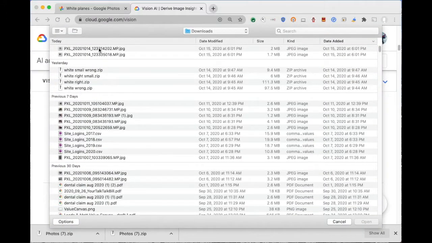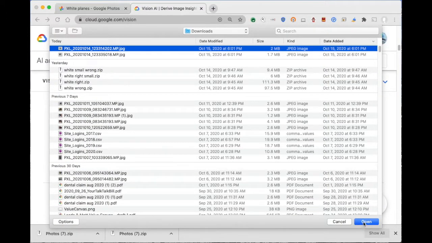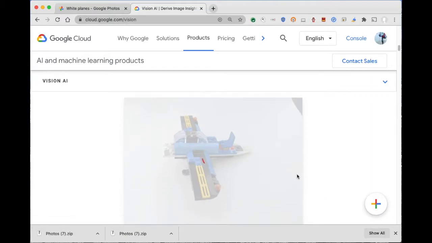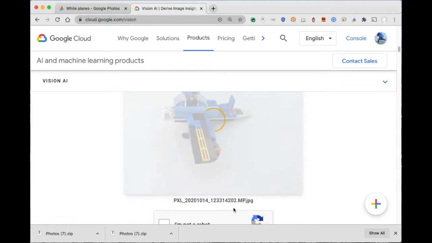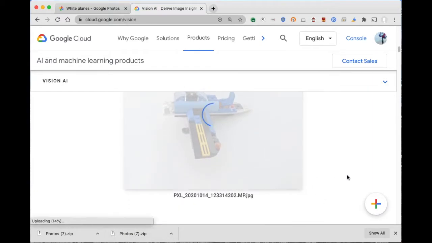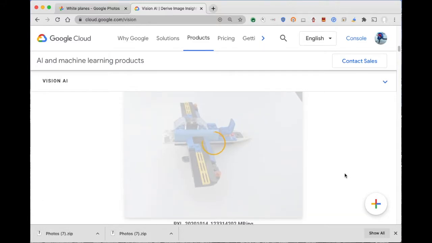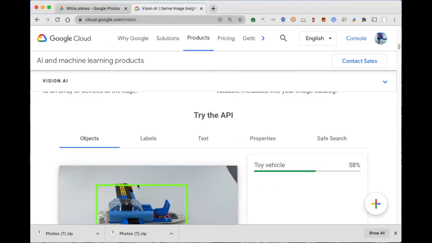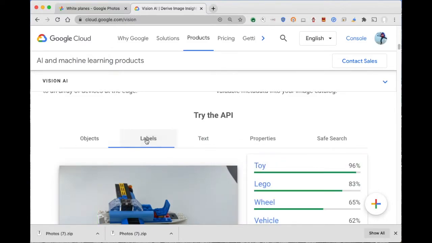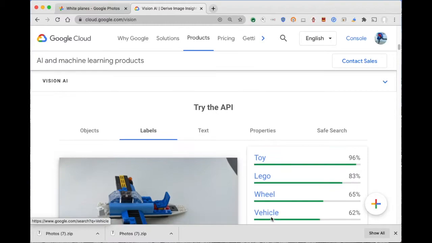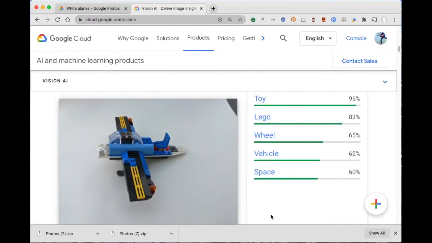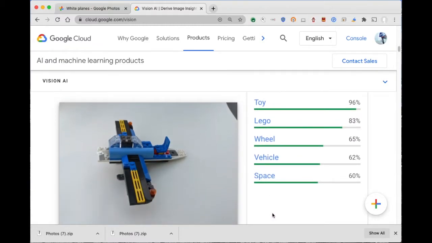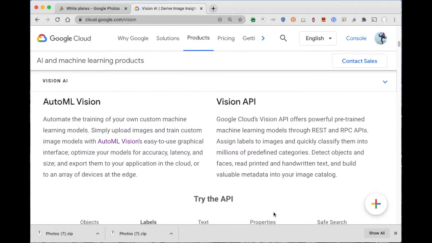And on this very web page, you can just pick a photo, drag and drop it into the web page, confirm you're not a robot. There we go. And then what will happen is the technology will go away and try and figure out what this sees. So it's identified this as a toy vehicle with 58% certainty with these labels. So it knows it's a toy, it's got Lego, wheels, aerospace, and so on.